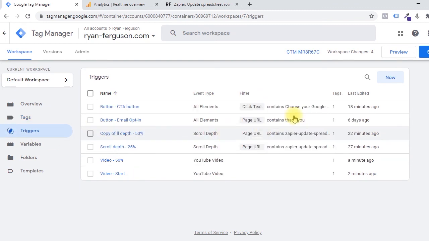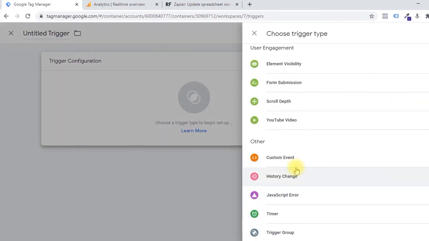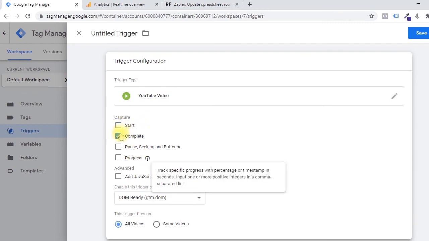And then I do the same thing and then just do it for the completed video. So create a new trigger, and then this one would be complete instead of start. So that way we can measure now who clicked the play button to start the video, who watched 50% of it, and then who completed the entire thing.